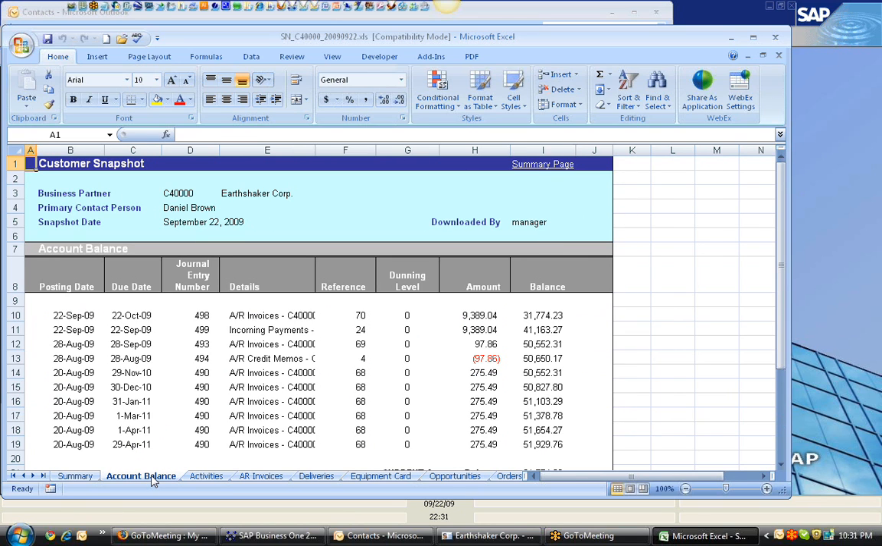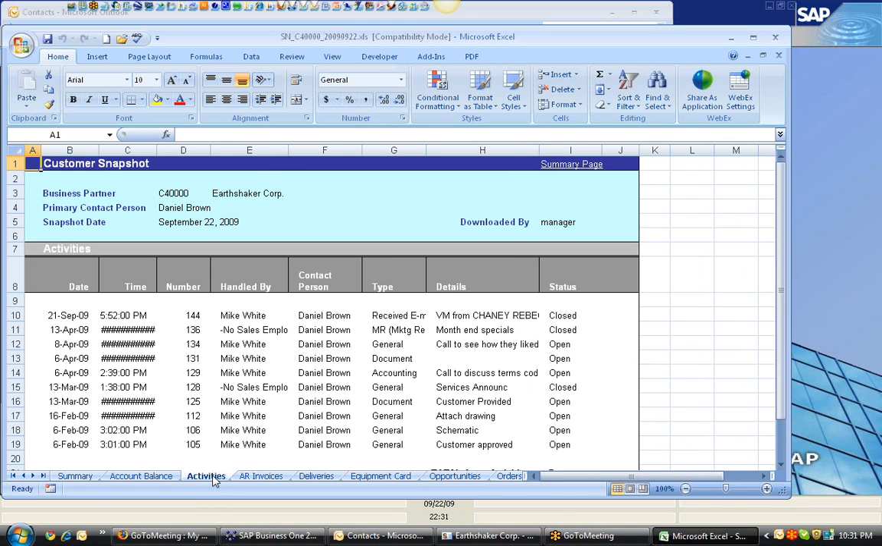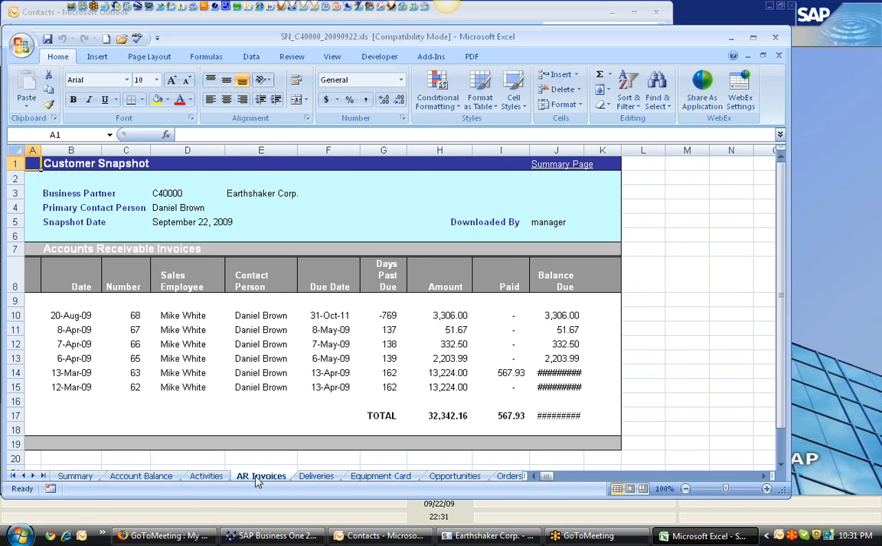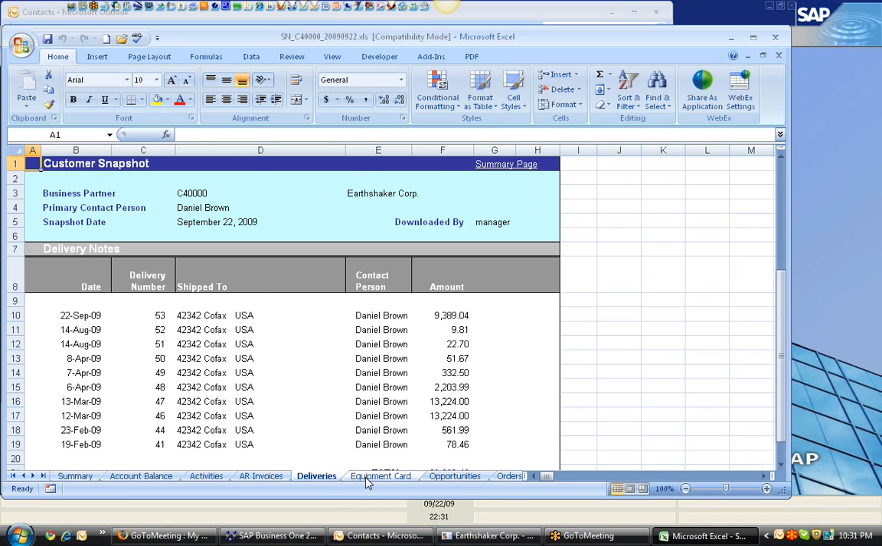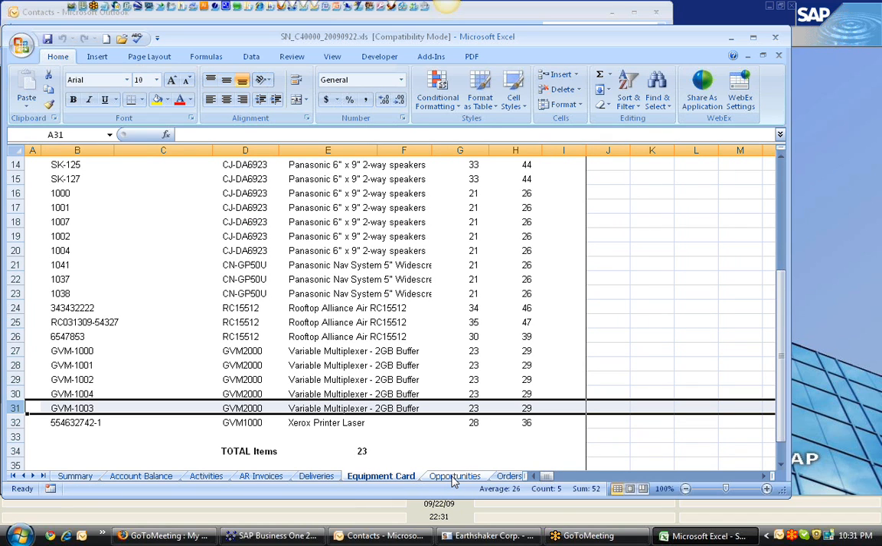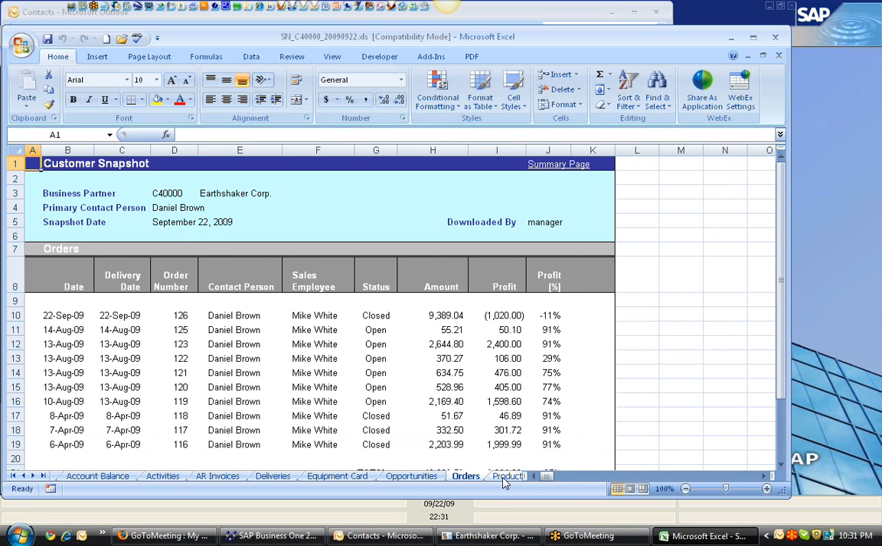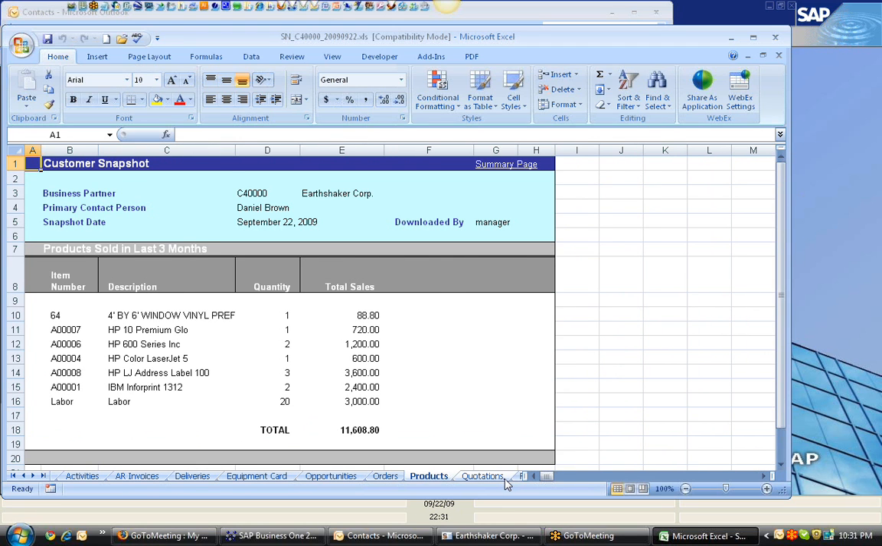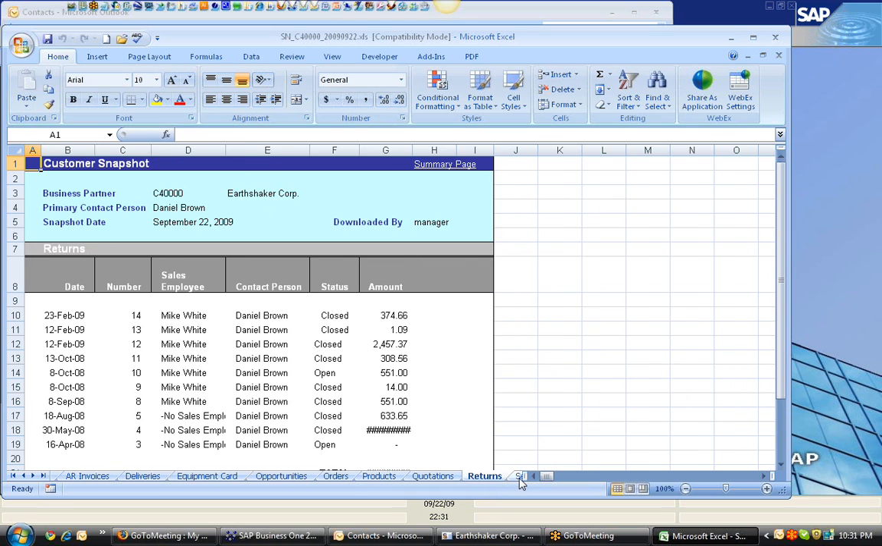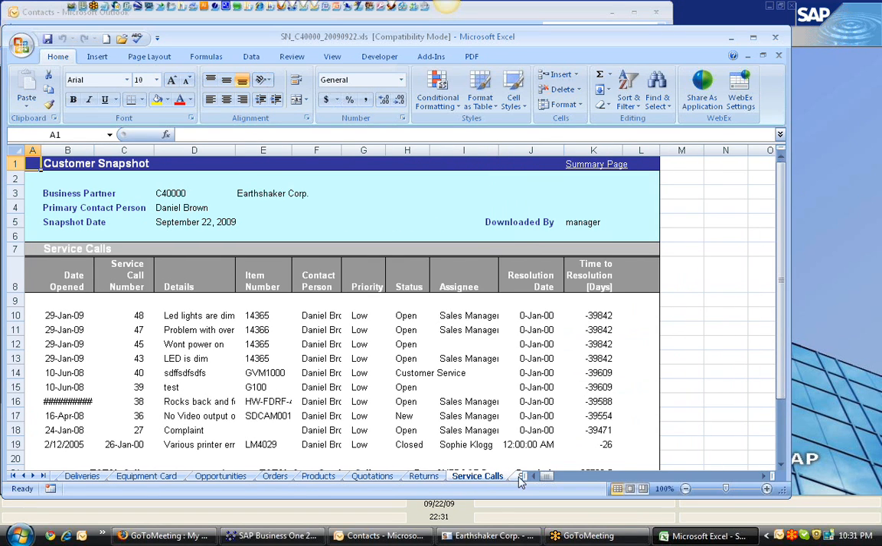And this contains everything about their account balance with me, all of my activities with this customer, all of their invoices, everything I've ever shipped them, all their equipment cards, if we're tracking lot and serial numbers of things that we've shipped them, all of their open opportunities, their orders, all the products that they have, all the quotations and returns, service calls, and the list just goes on and on. So it's a very powerful tool that gives me the ability to take with me everything going on about that customer or about that supplier.